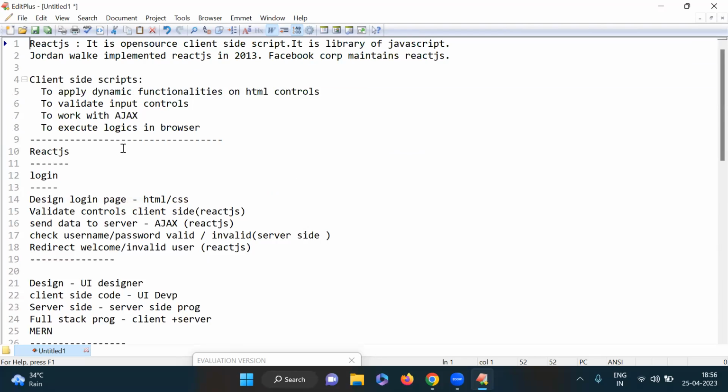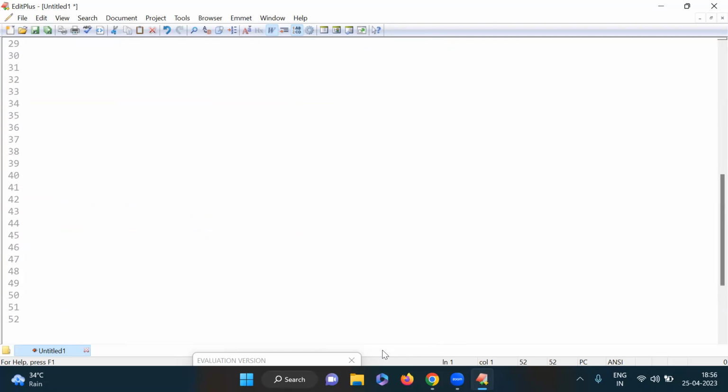Promises, observables, callbacks, async and await concepts, hoisting, and ECMAScript concepts. All JavaScript concepts we need to discuss; then only we can start the React.js concepts. Is it clear? So I will cover the JavaScript concepts first, and after that, I will start the React.js concepts.